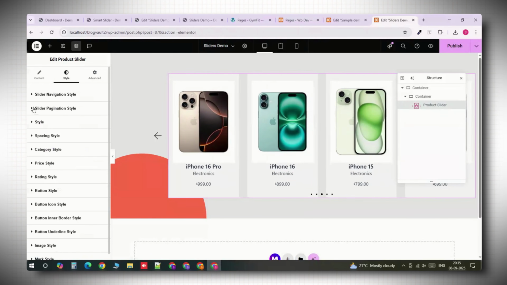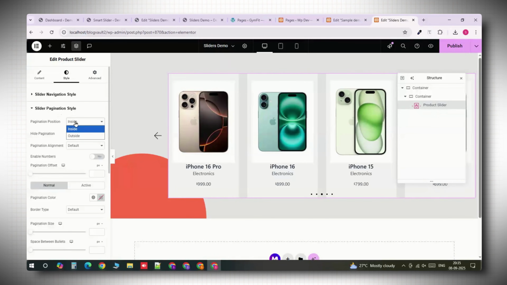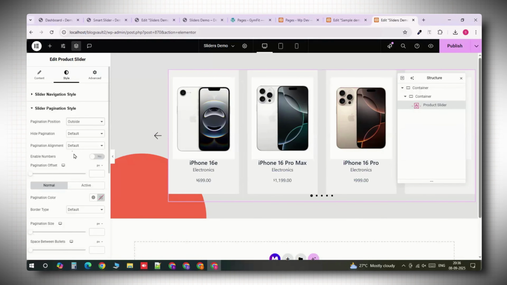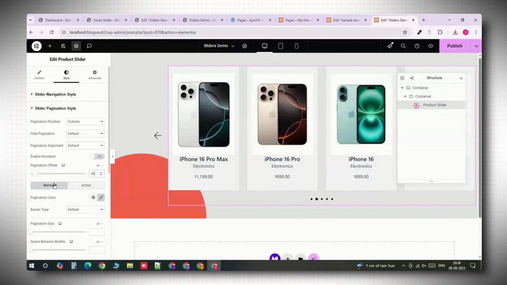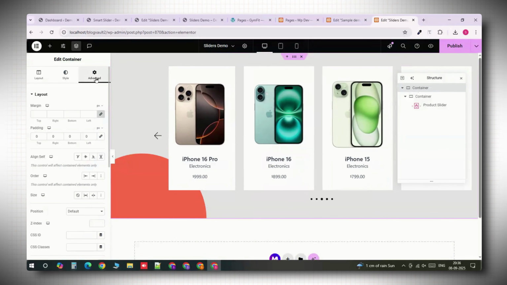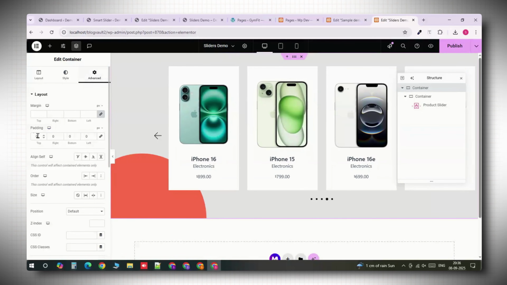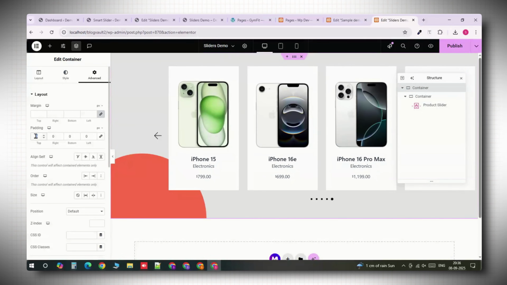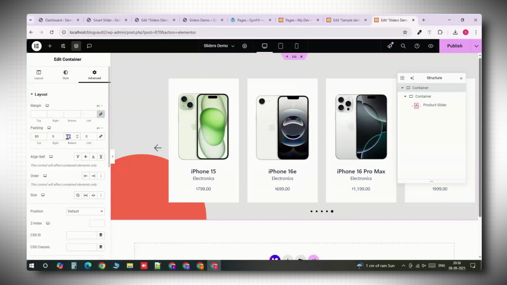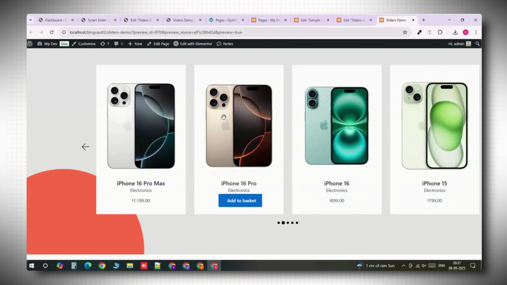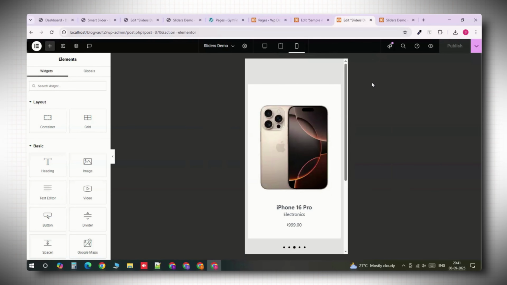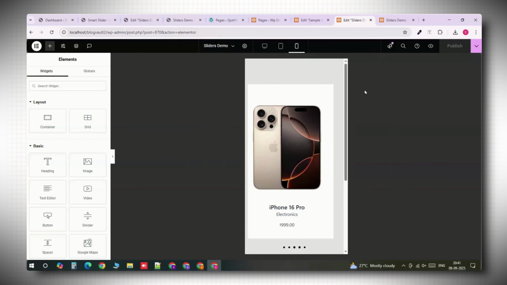Next, open the pagination settings. Position it outside. Add an offset of 25 pixels. Finally, go to the Advanced tab again and set the top and bottom padding to 80 pixels. Click Publish, preview your page and make sure to check it on mobile view. This ensures the carousel works seamlessly across devices.